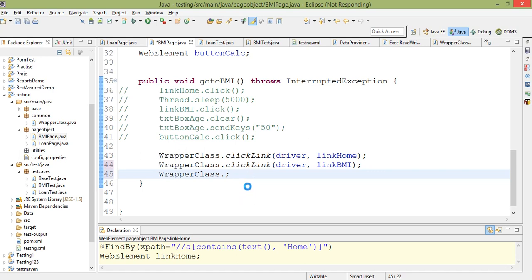loading, one sec. Oops, what happened? Okay, so I need to call that method whatever we have written.